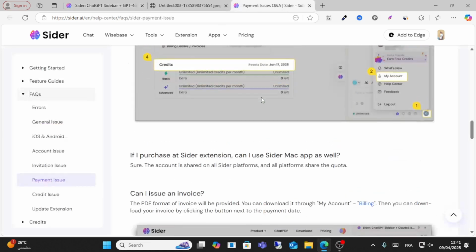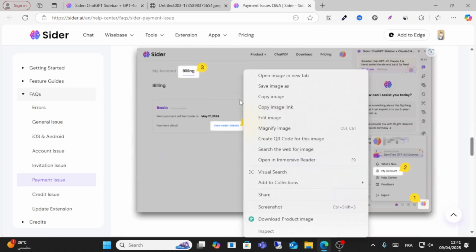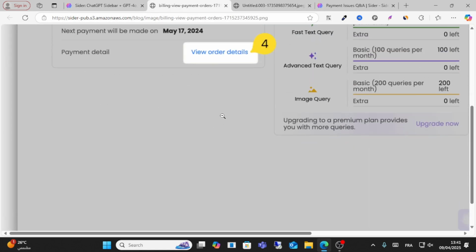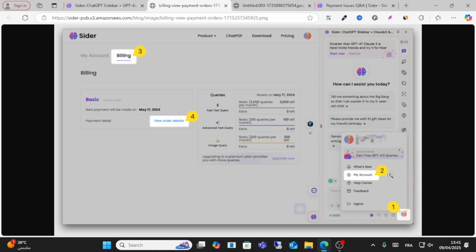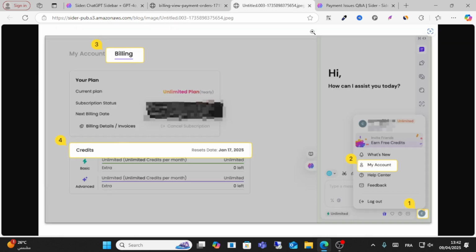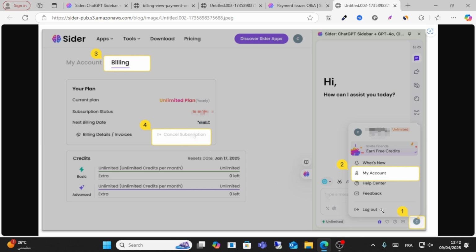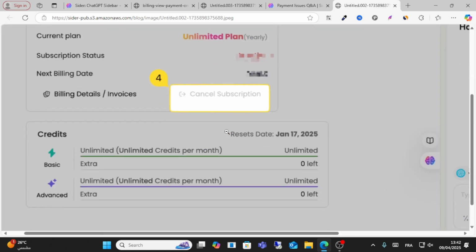After that guys, scroll down, open this image, and after go to billing, click billing and click view order details. After that, go to my account, this is my account, 2 steps, and go to view order details. And what you have to do, scroll down, you find this option guys, as you can see here, you find this option, billing, cancel subscription. This is how you can do guys.